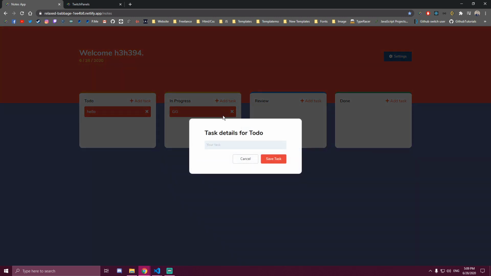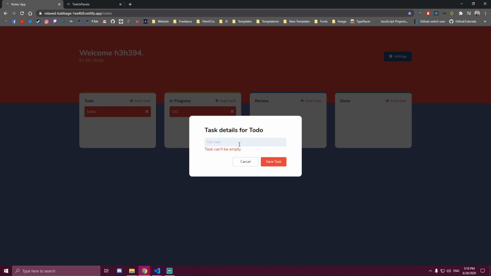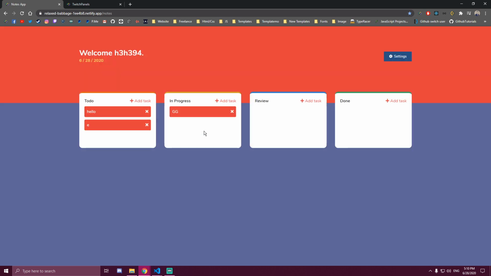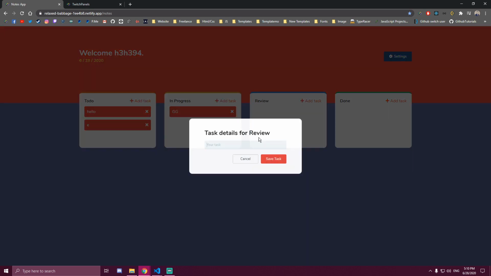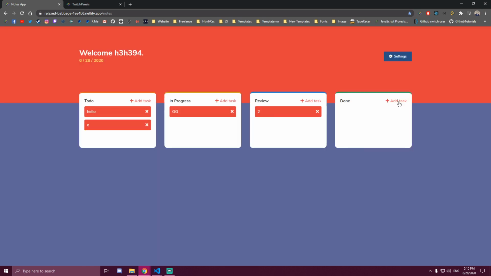And then when we click add task, this button is also changed to red. So we can add something, for example, if this is empty, we're gonna have task can be empty. We add something, save task, it goes here. We want to add something to review. We can click, we can press enter.